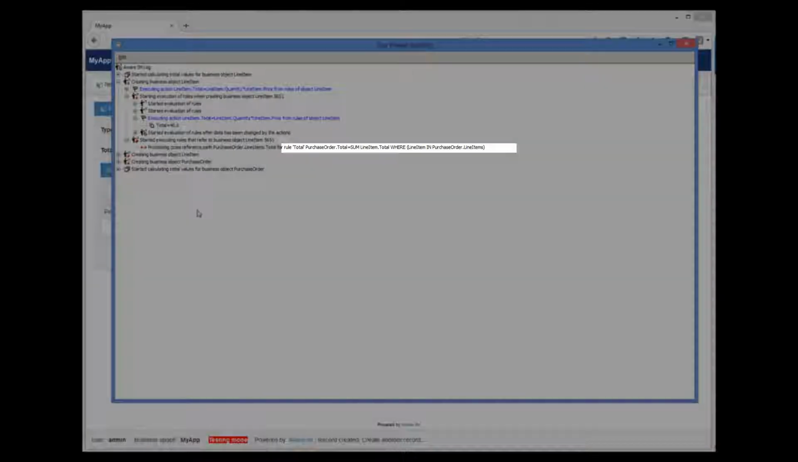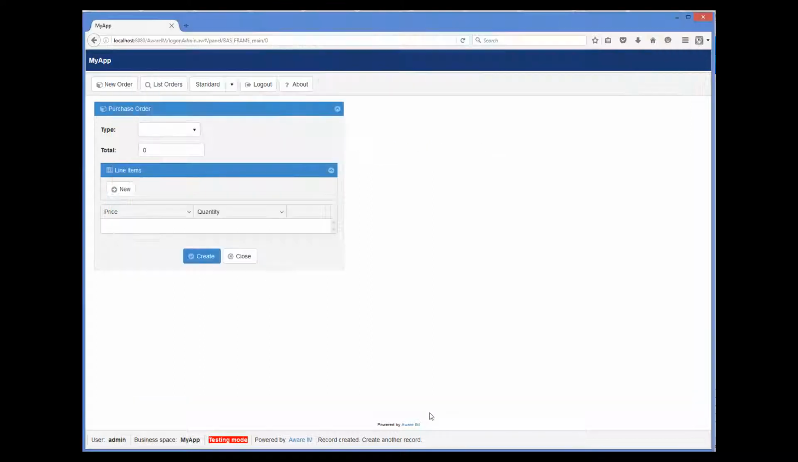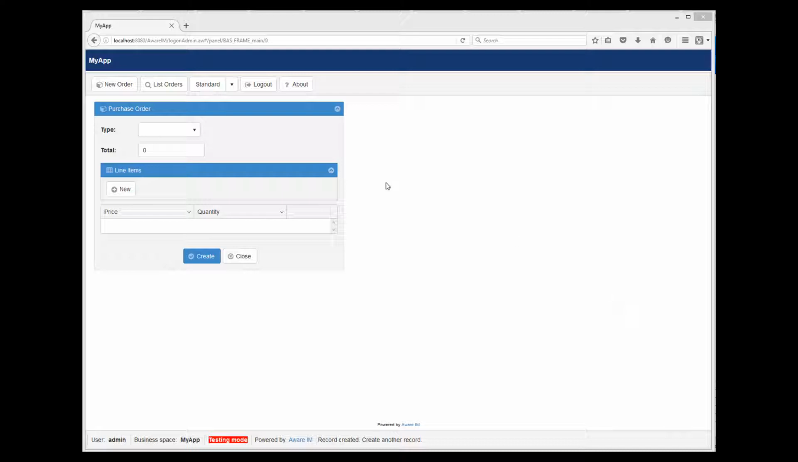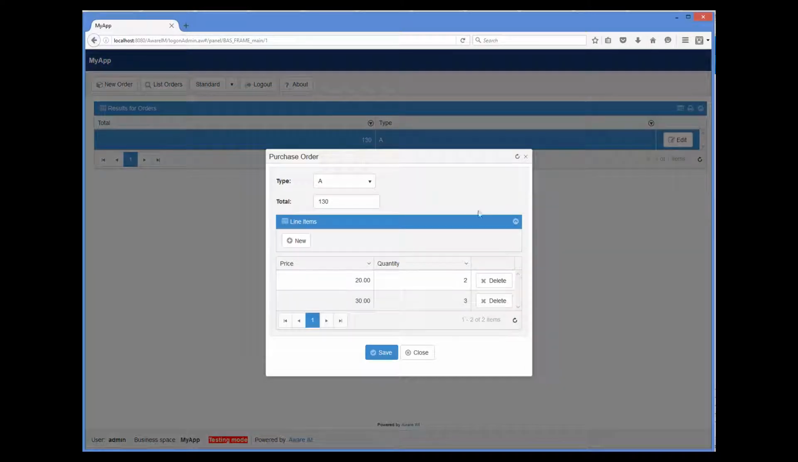We can see here that the rule is the total rule on the purchase order. This makes sense. A new line item is being created, so the rule that calculates the total of the order that consists of line items is affected and gets executed. Let's ignore other rules for now and update the order. Let me just find the order, change its type, and save.